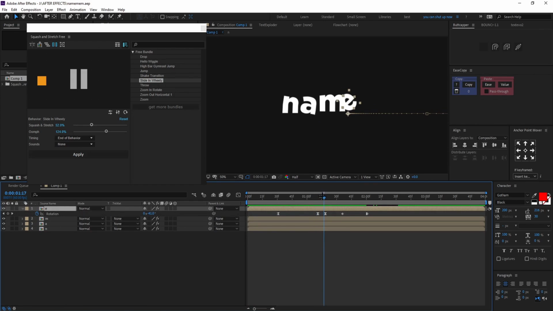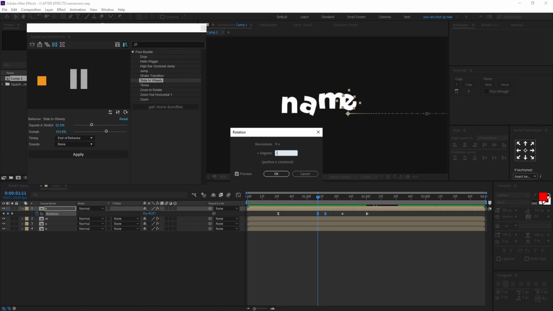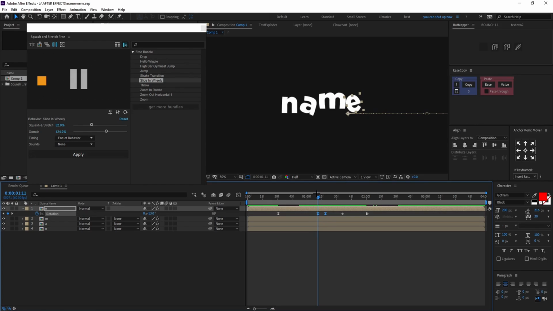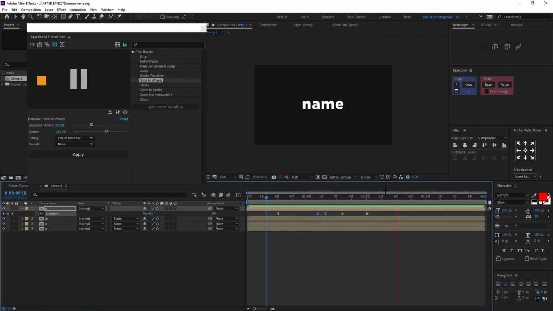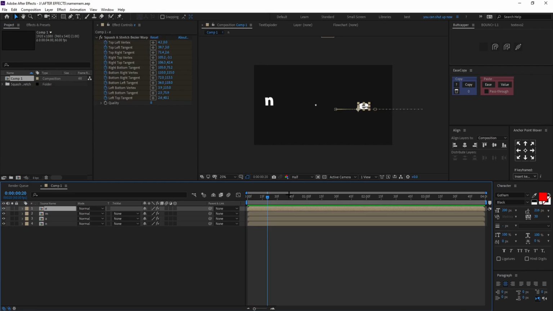Right here you see the rotation. And you have to select both these two keyframes, double click on it, and make it -13. This means it won't be touching the M. You can see, just like that. There we go, the main animation is complete. Pretty simple, as I said.